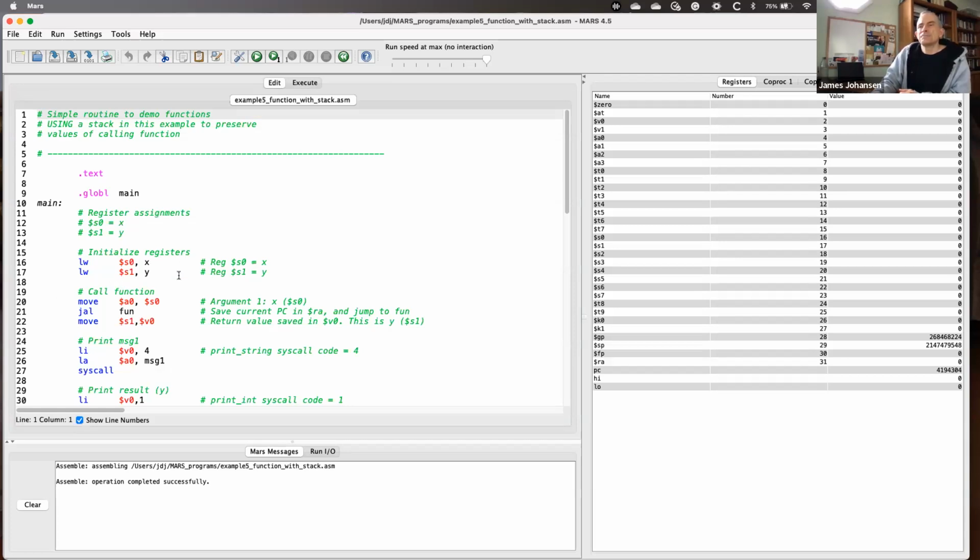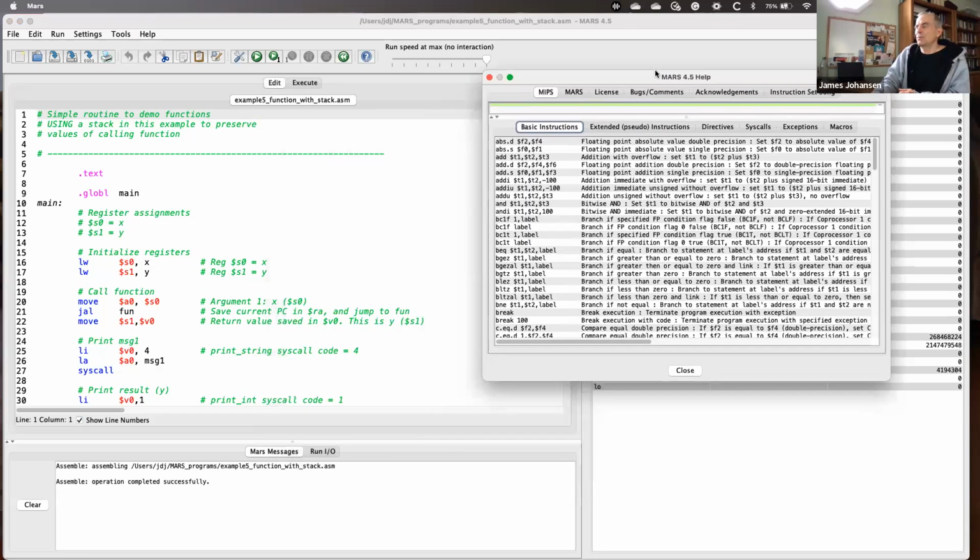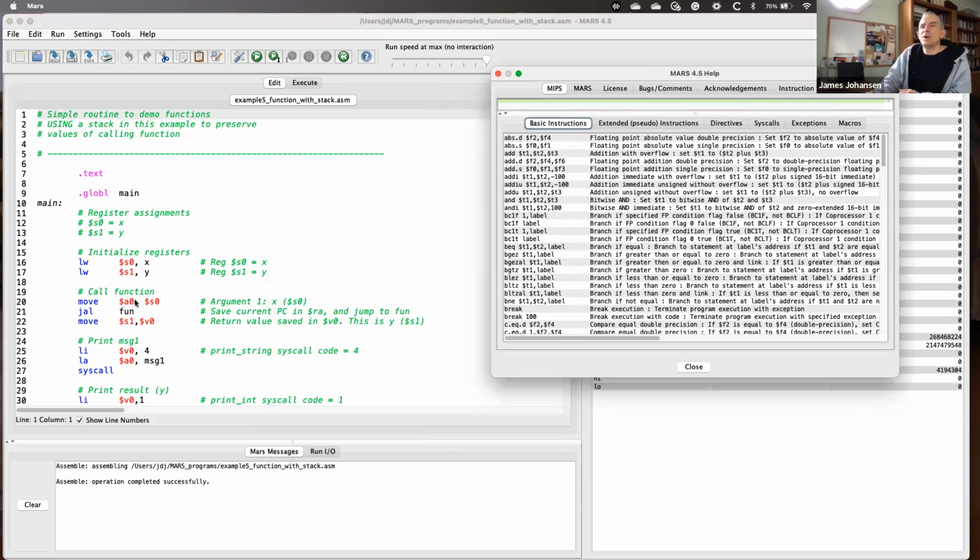So let me go ahead and open up the command summary. We have LW, load word. So we load whatever we've set to be X into register S0, and then the same thing with Y. We now want to be calling a function. If we're calling a function, it means that we need to be storing stuff on the stack. That's what we're choosing to do here.